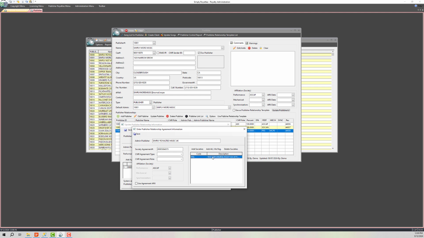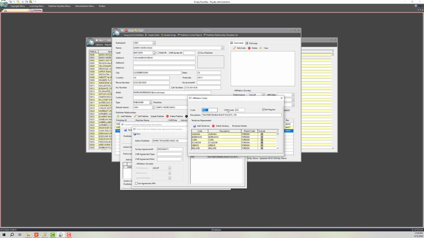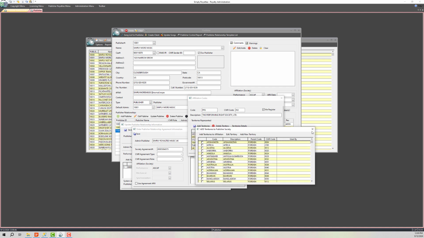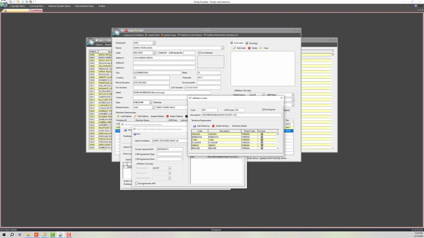So when you double click in here, it brings up the list of territories that were defined in the affiliation setup. But you can override here, so you could actually go through and exclude things or add things. So if for whatever reason you want to exclude that one, you just uncheck it. If you want to add additional territories, you can add additional territories here. But this is actually what's going to go when the CWR is created.